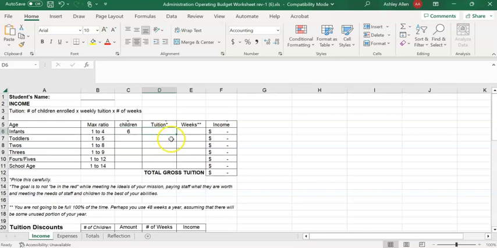And I'm making this up just to plug in a number for you right now. I'm going to charge $225 a week for tuition. And this is a yearly budget, remember, and the number of weeks will go here. But notice there's some asterisks. We want to know what that means.